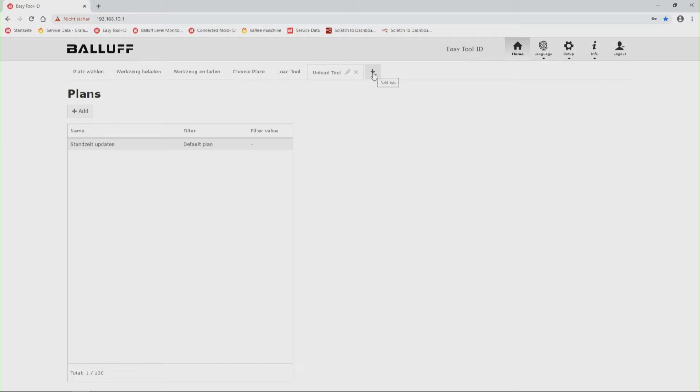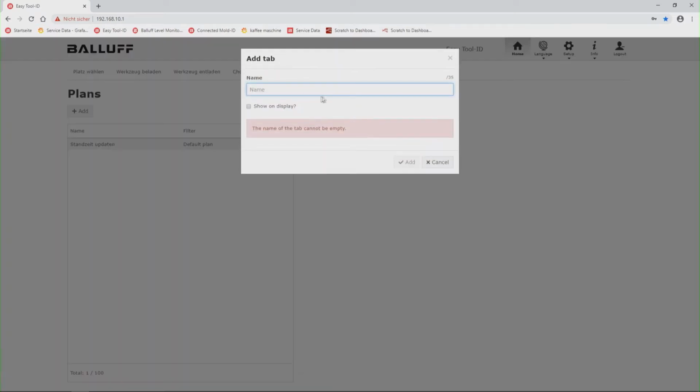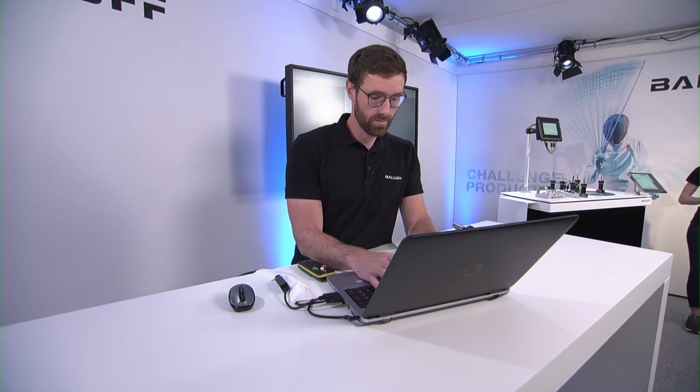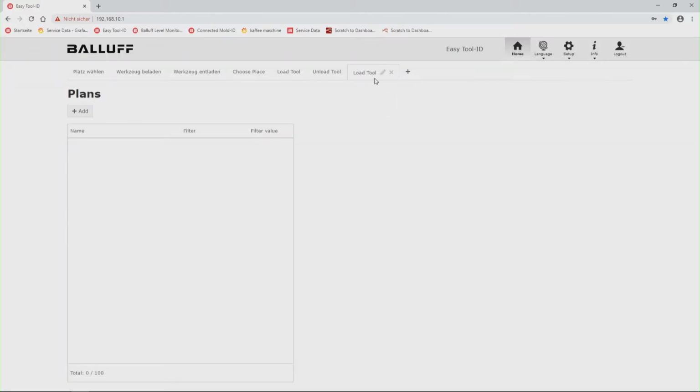Every function that you create within Easy Tool ID is hidden behind a tab, so you can easily just create a new tab, call it Load Tool. And this tab basically appears as a button on the display later as soon as you refresh the display.